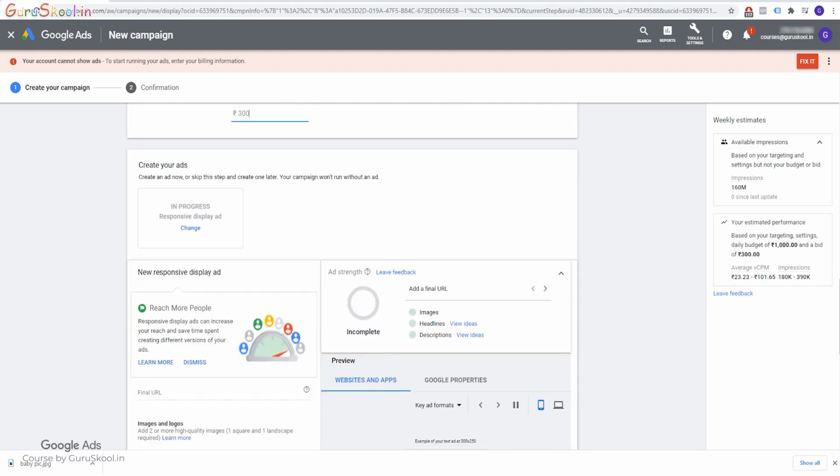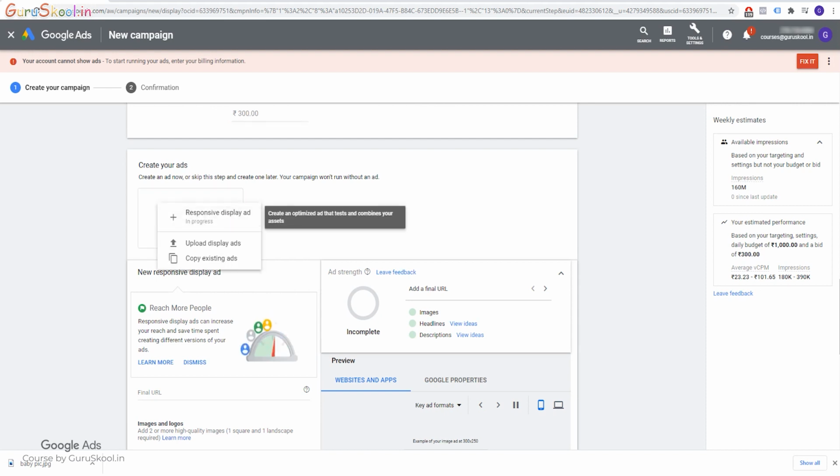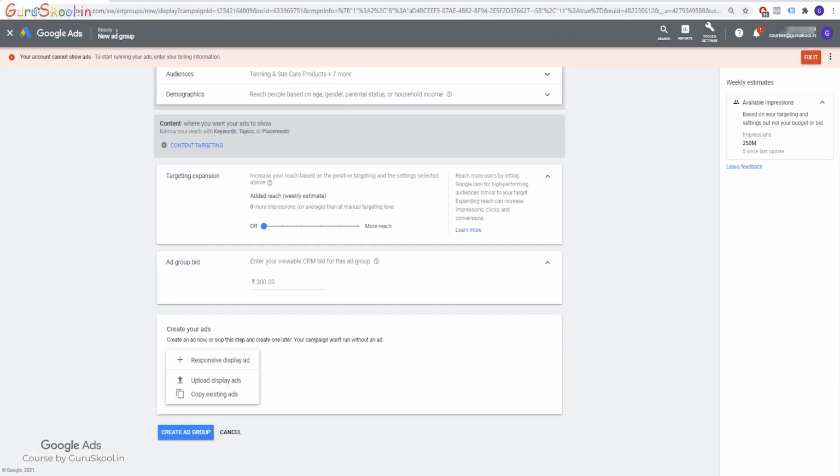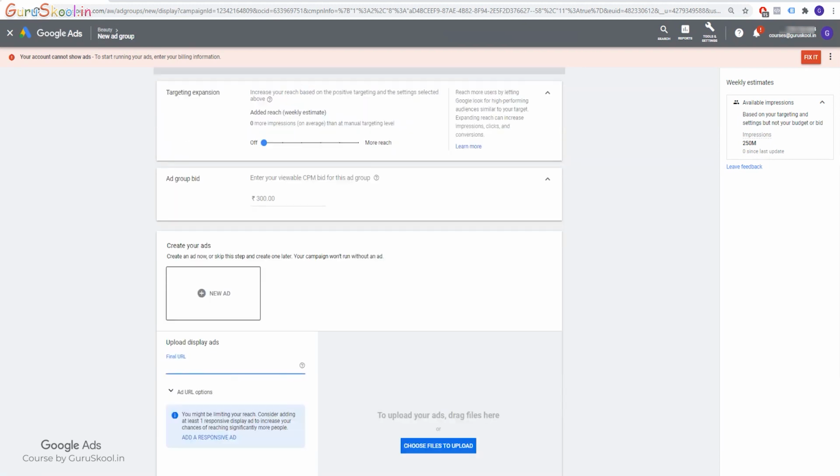Then it says create your ads. I hit on this. Now it says responsive display ad, upload display ads, or copy existing ads. We do not have any existing ad, so I'll not go for copy. We are not creating a responsive display ad. We are uploading a display ad. So I'll go ahead and hit on upload display ads. Once I hit on this, it's asking me for the final URL.